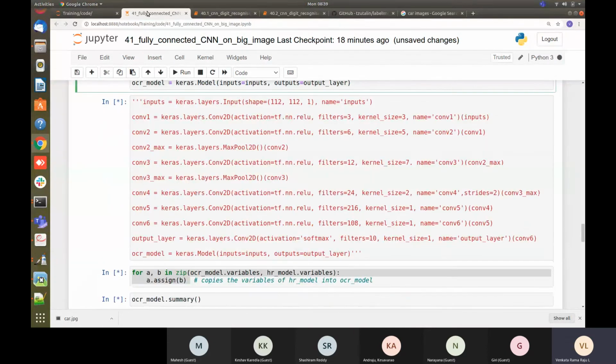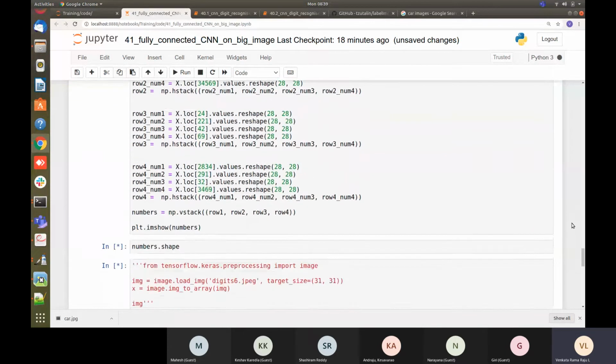Where is that? Did I close it? Yeah, here. Still running. Okay.